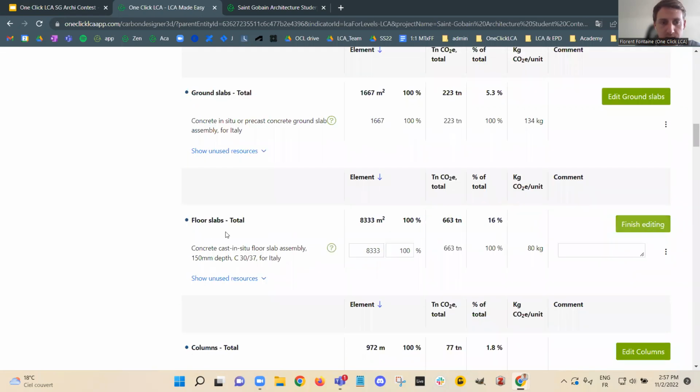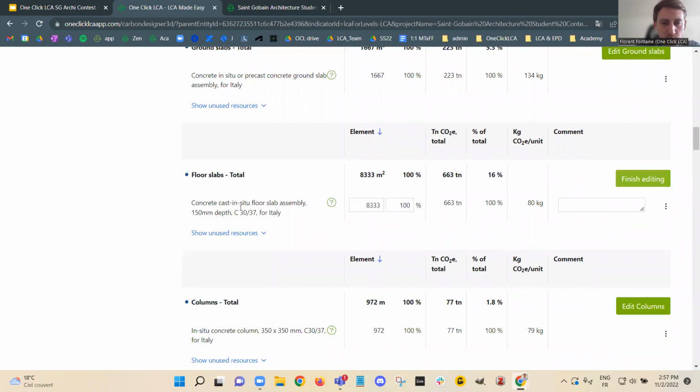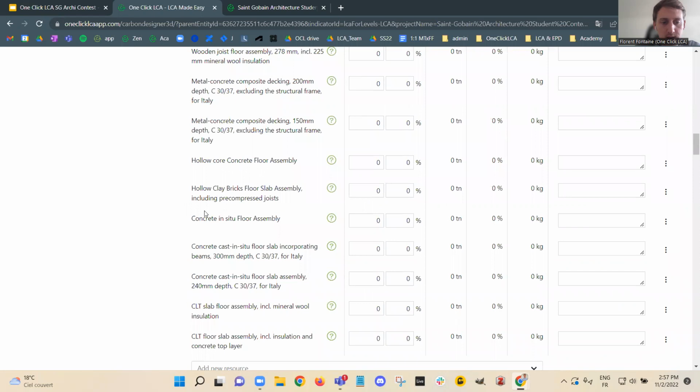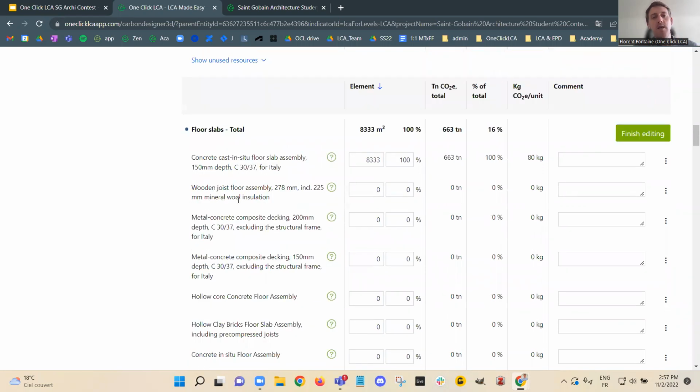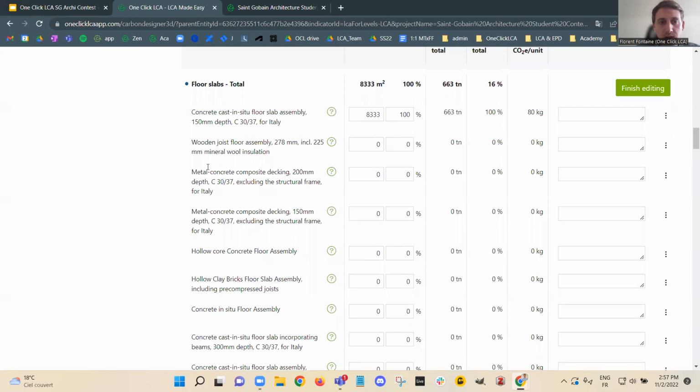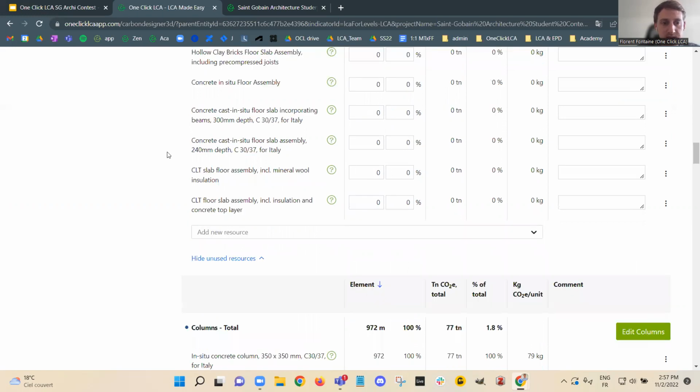on Edit Floor Slabs, click on Show Unused Resources, and you see here that you have many different options for floor slabs. Someone was mentioning last week in the training sessions, and had a question, if it was possible to model as well CLT structures, so concrete cross-laminated timber, and it's possible, and this is what we will do here.